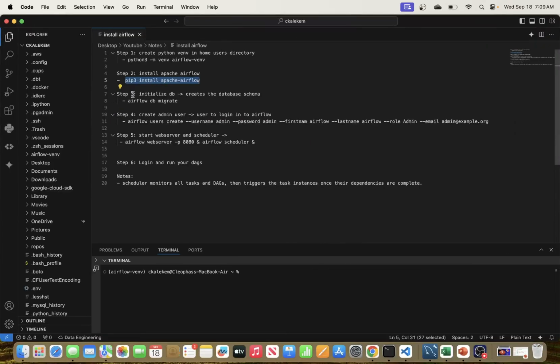And once that is done, the next thing that we'll do is to create our database schema. So you will find in other places that in the previous versions of Airflow, we used to do airflow db init to initialize the database, but I think this one has been deprecated. So the most recent command to use is airflow db migrate.